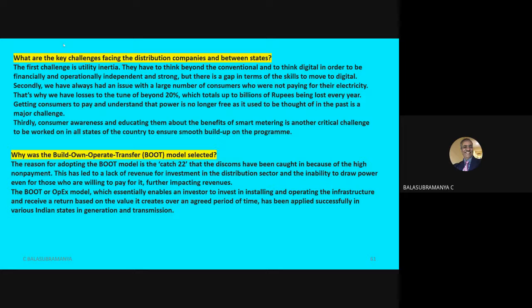Number one is known as the BOOT model. The BOOT model is nothing but an OPEX model. What is it? Build, own, operate, transfer. This is very important because of the catch-22 that the discoms have been caught in because of high non-payment, which has led to a lack of revenue for investment in the distribution sector. The BOOT or OPEX model essentially enables the investor to invest in installing and operating the infrastructure and receive the return based on that.